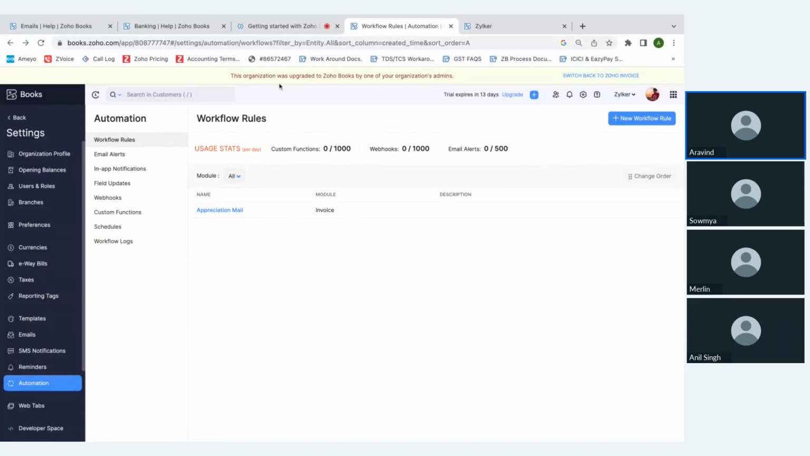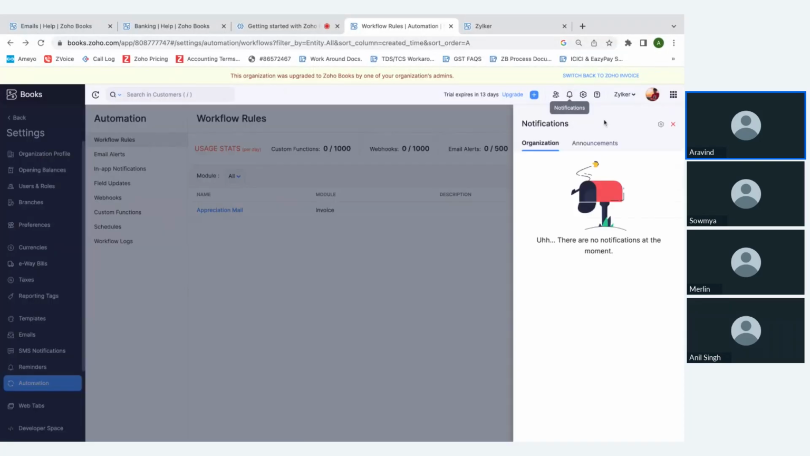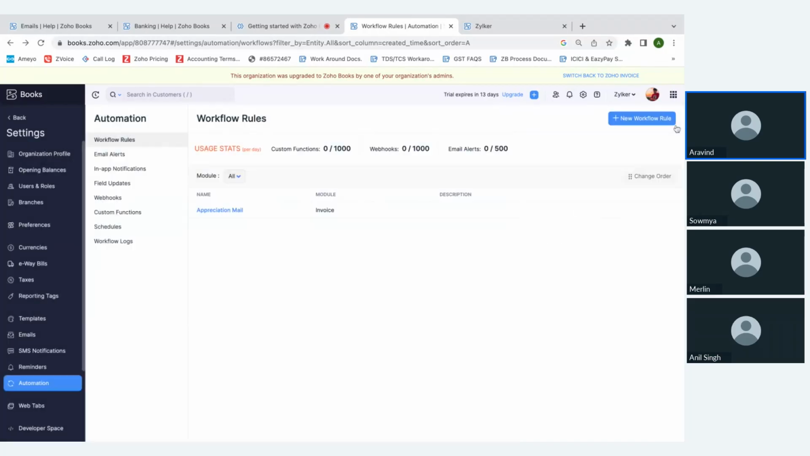In-app notification means it will be displayed under the notification panel, or if you wish to update any field in a particular transaction, like if the value of the sale is greater than a particular value, you can provide a discount or you can update any particular field in a transaction. So field updates can be done.